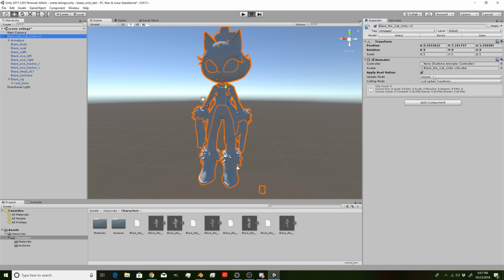Animator. Right, so normal. Where are the... man, this looks nothing like that thing that guy was working with.